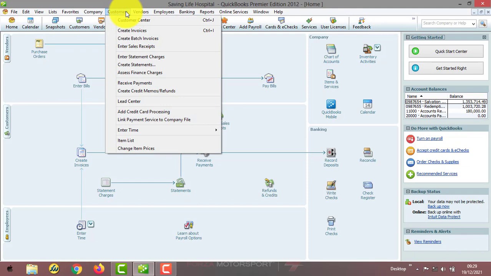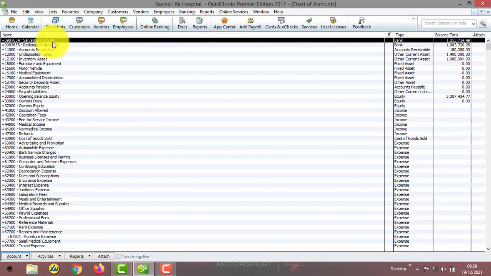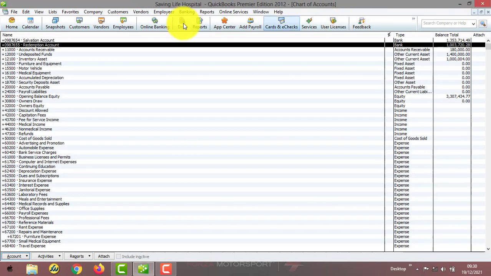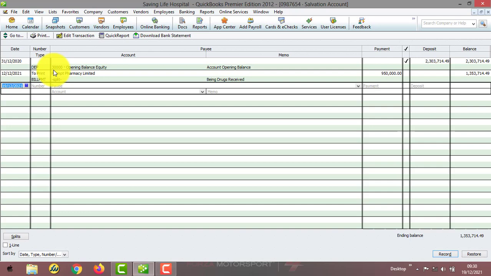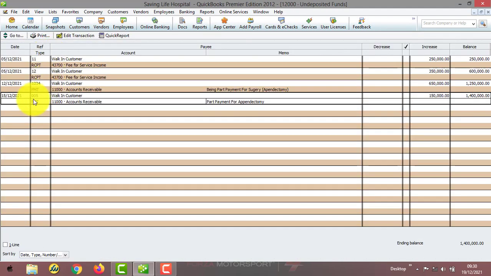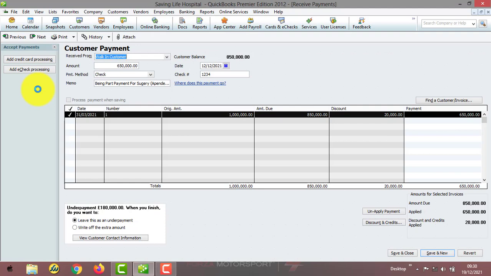Now we realize that under the last payment that we did, I go to our chart of account, close this, go to salvation account, and click on undeposited fund. Go to the last. You now realize that the payment made by the customer that underwent a vasectomy surgery, you will notice now that he made a payment of 650,000.